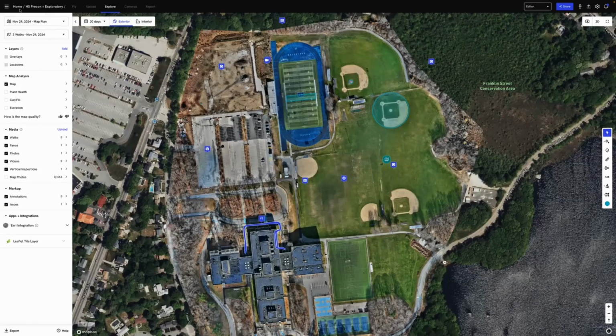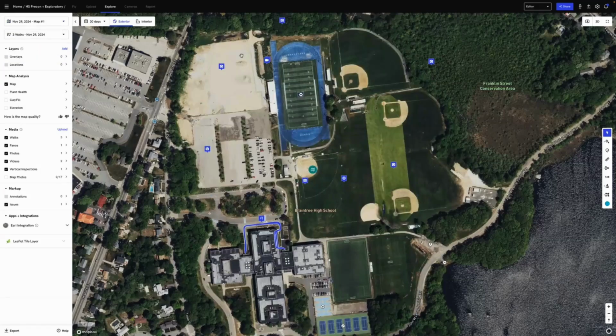In the top left, we have the project name. Below the project name, we have the map selector. I can see that we have two maps captured in this project. One appears to be the overall flight. The other appears to be a short corridor flight over the practice fields.